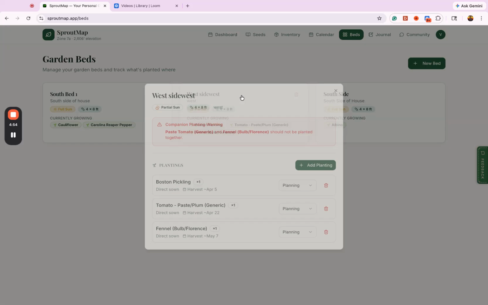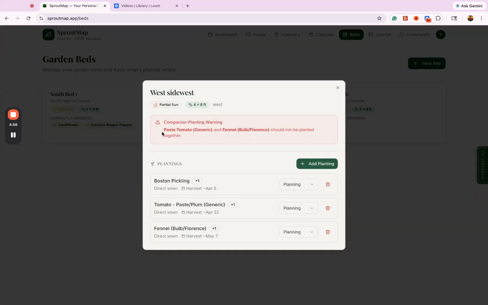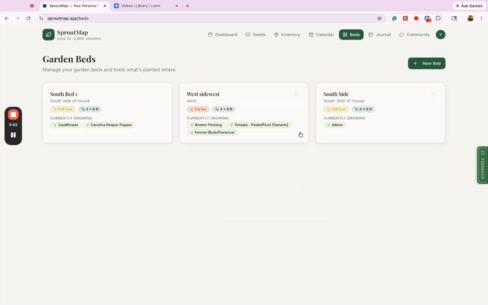So again, you've got all your beds here. If you notice here, this tells me there's a companion warning. These two should not be planted together. Again, this is just a warning. Some people kind of like to march to the beat of their own plant, and you kind of do whatever you want.